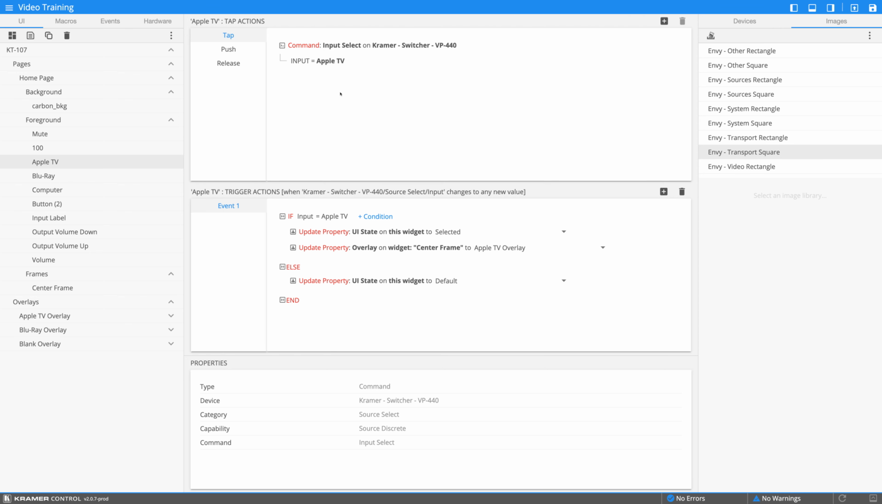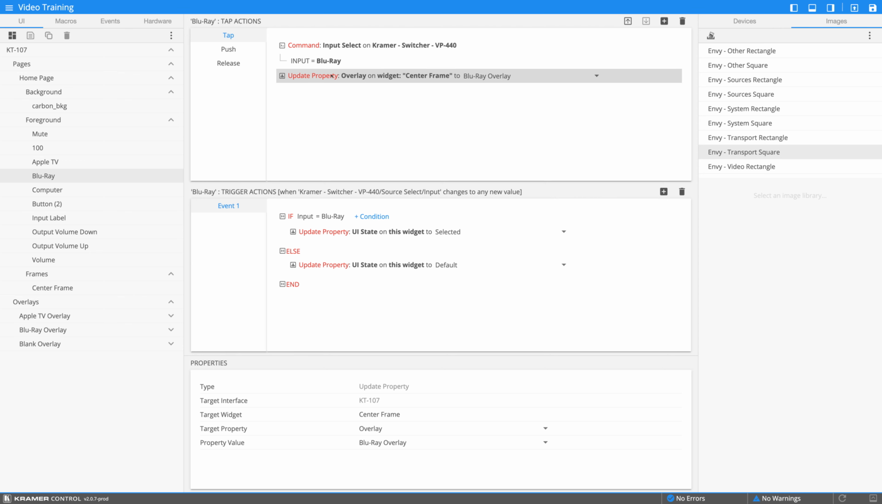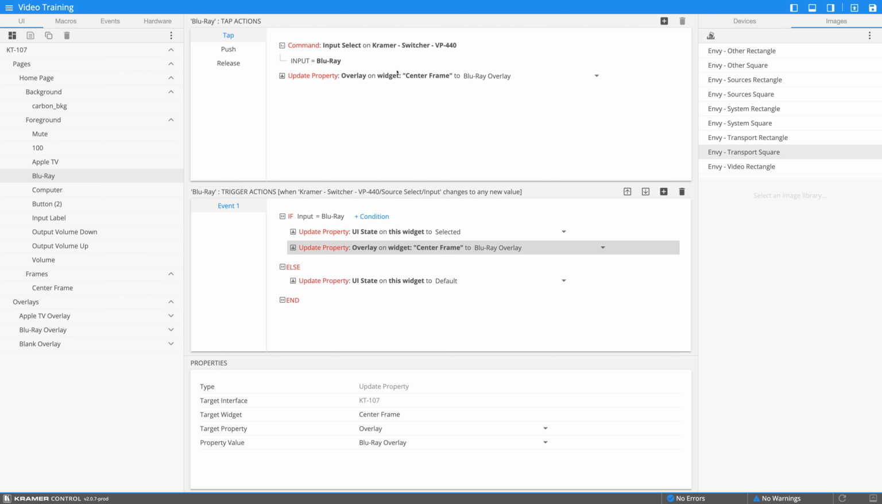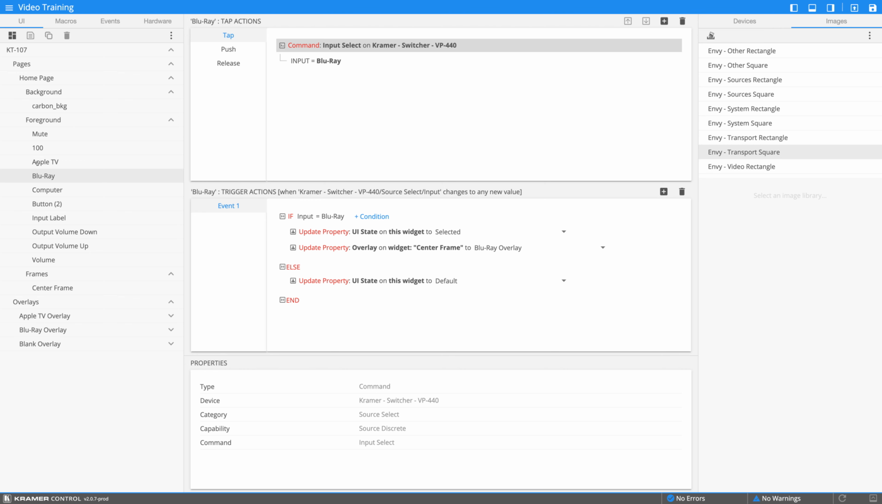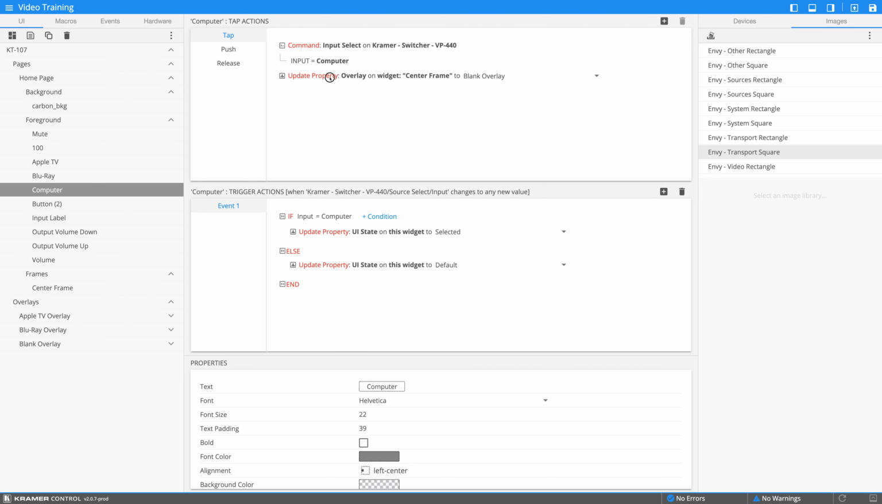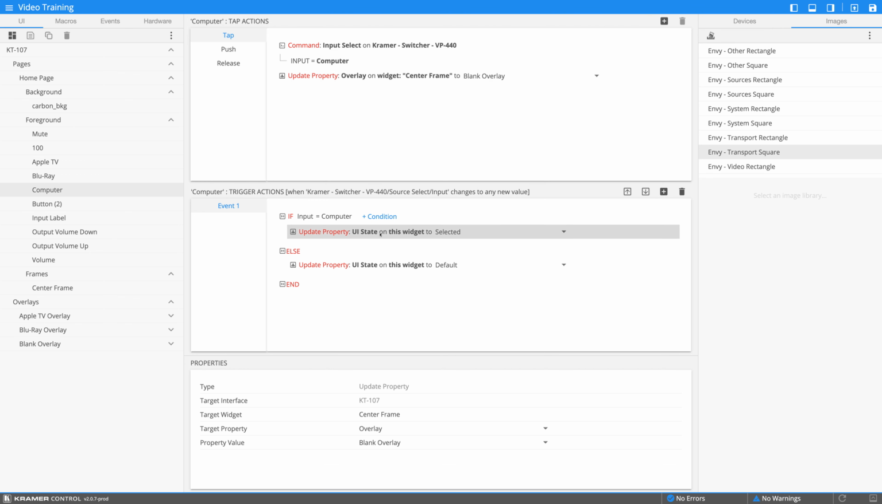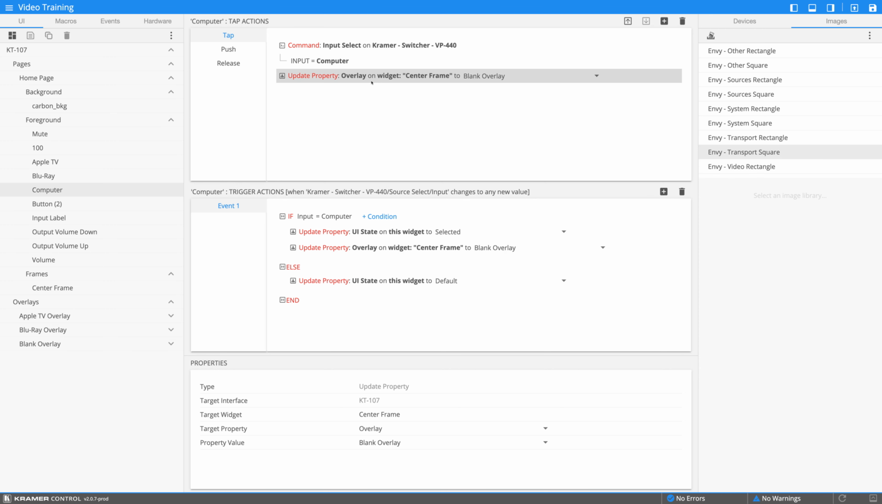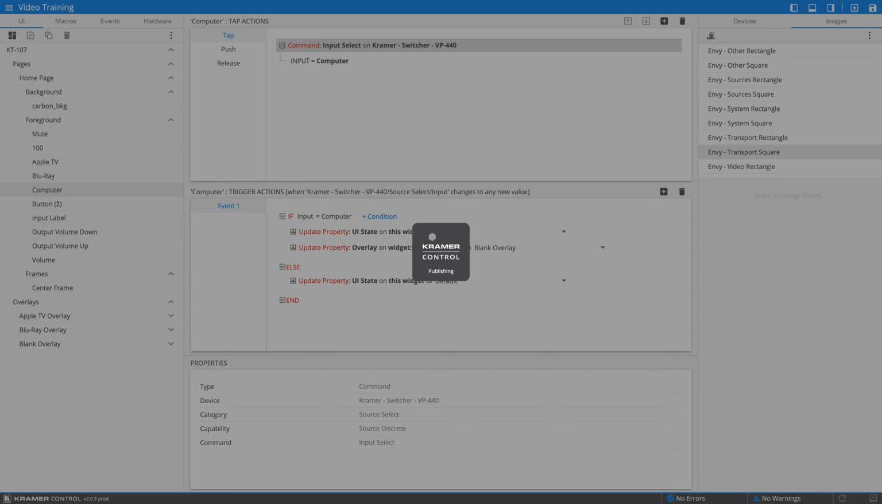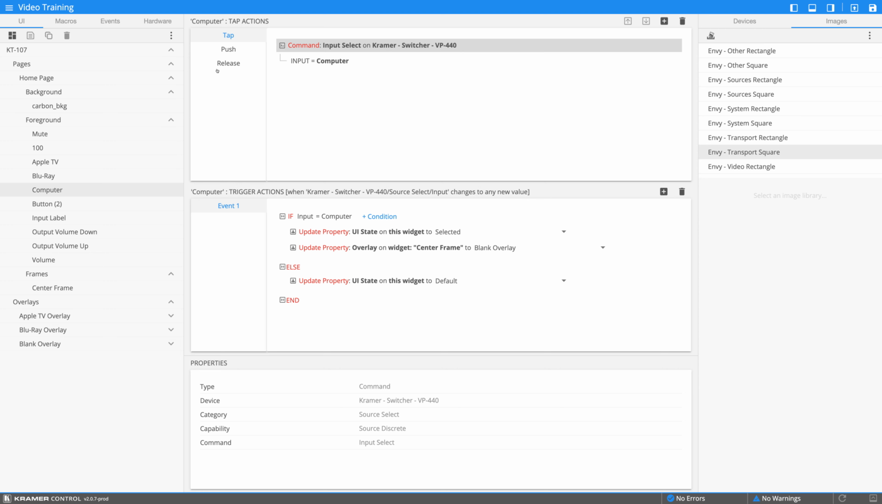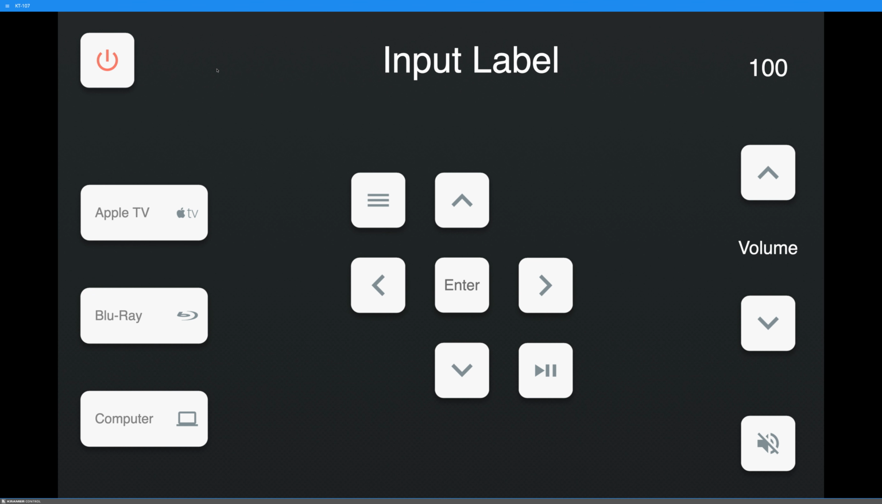I'm going to go ahead and do that for each of these buttons. So copy this, paste, delete from up top. Again, my computer, copy, paste, delete from here. Now again, I'll publish. Check out the UI.